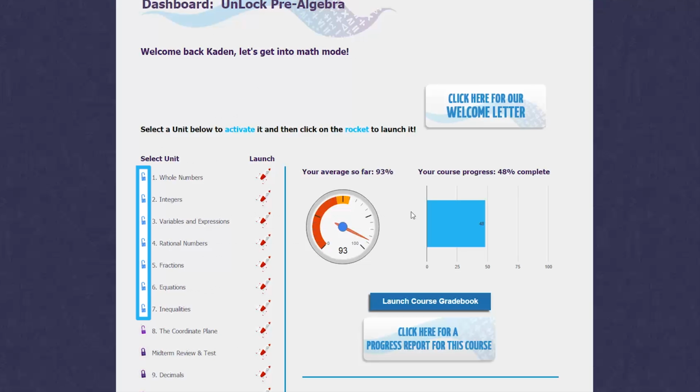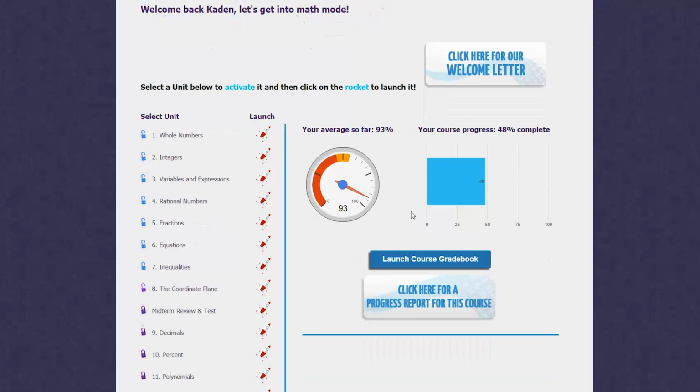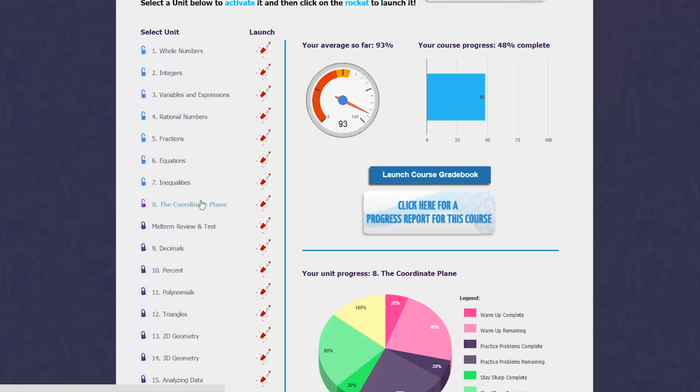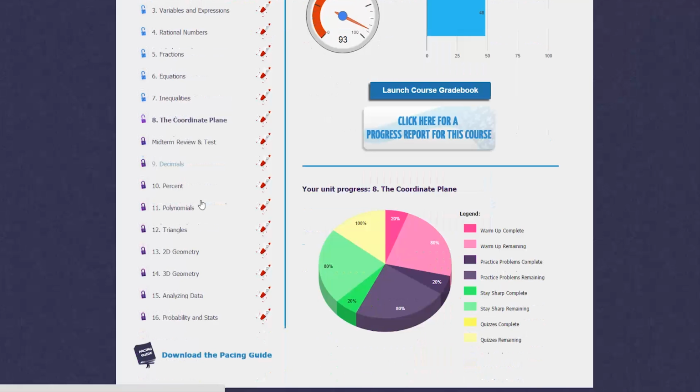Now notice the different colored locks. The first several units are unlocked and blue. These units have been completed. The lock that is unlocked and still purple is the unit this student is currently working in. When I click on this unit, a pie chart appears that shows unit progress. We are now ready to launch the day's lesson by clicking on the rocket.